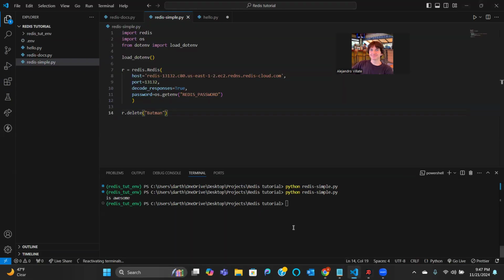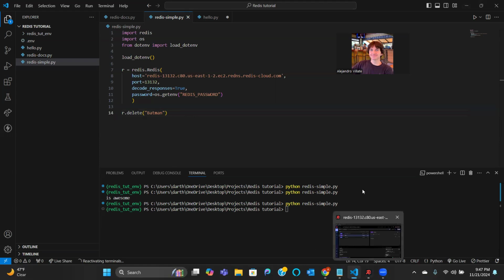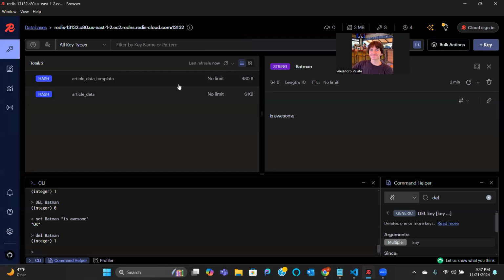So I'm going to save and I'm going to run this file. And as you can see, if we go into Redis Insight and refresh, there's nothing there anymore. We successfully deleted the key.